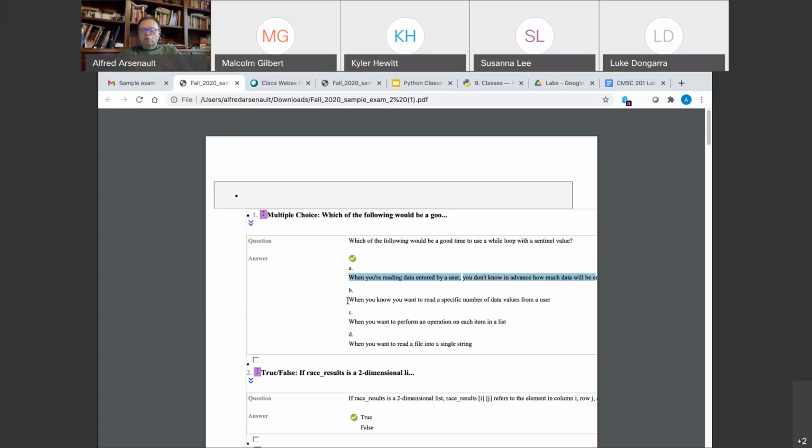When you know you want to read a specific number of data values in from a user, no, that's a for loop. You know you're going to read them in. I mean, you could do a while loop with that, but it's not a sentinel. That's reading a specific number. When you want to perform an item on each in a list, no, that's a for each loop.